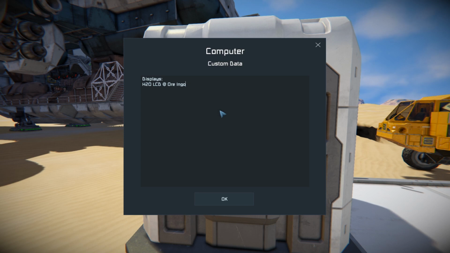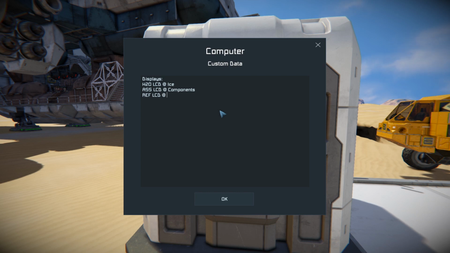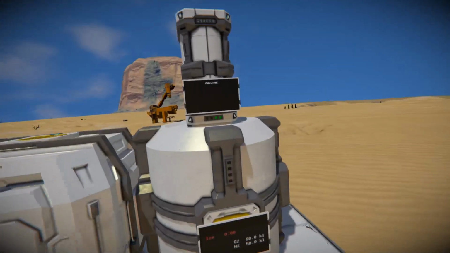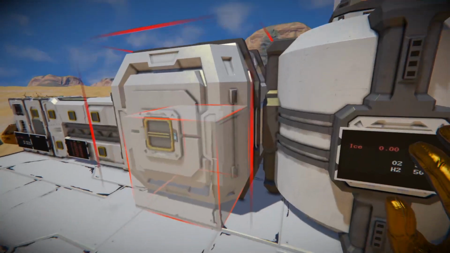If you want to have the whole screen minus something, then you can say no ore, no ingots, no status, and so on. So for the H2O LCD, we're going to say ice. For the assembler LCD, we're going to say components. For the refinery LCD, we're going to say ore and ingots. For the hydrogen LCD, we're going to say, well, ice again, I suppose. I didn't really think this through, I guess. We can remove this. That's going to be enough.